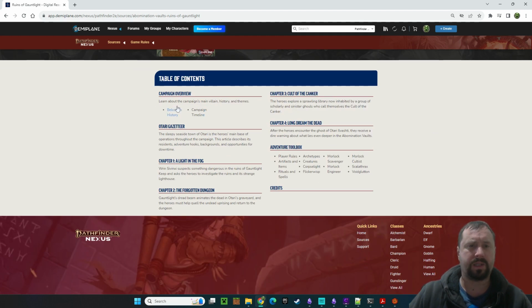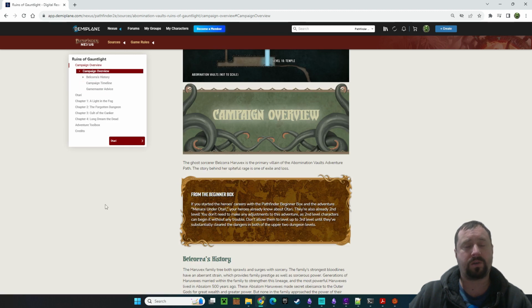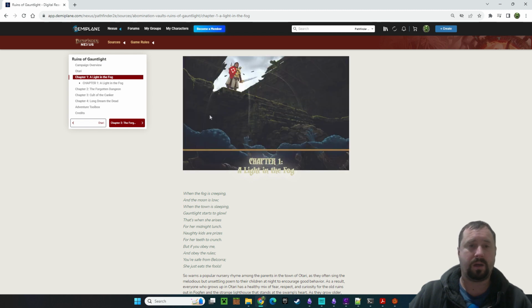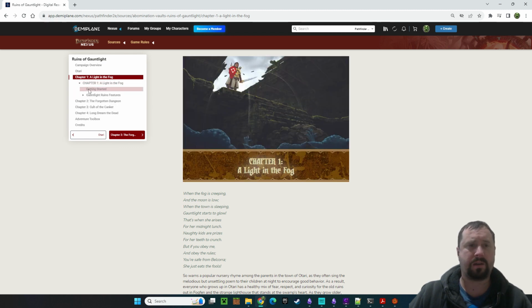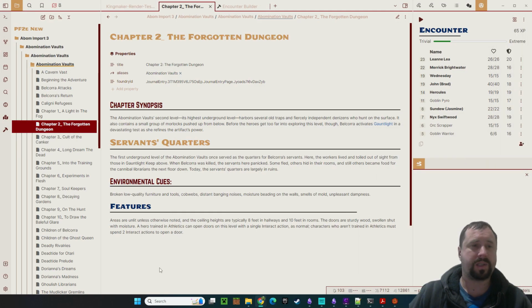I would actually open this up now and I like to have this on the left. So what I do is come into the campaign overview. That loads the actual book, and this gives me a nice structure and format for the content. So I'll bring up chapter 1 and have a look at how it's actually laid out. There's the getting started, then the Gauntlight, its features, and all of that is in there. So I would do something similar here.